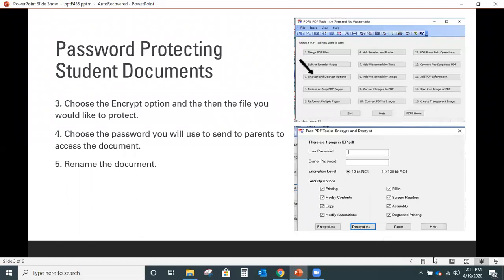And then it will pop up for you to rename the document. So another file box will pop up for you. And in the live version, you'll see that when I actually password protect a file for you to see how this works. So then you're going to rename the document. I usually put _PWP just to show that that is the password protected document.